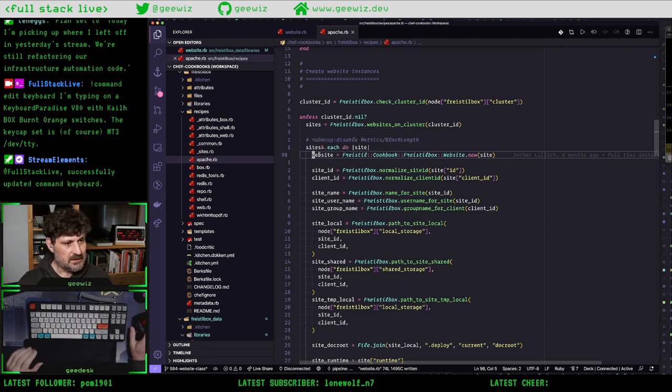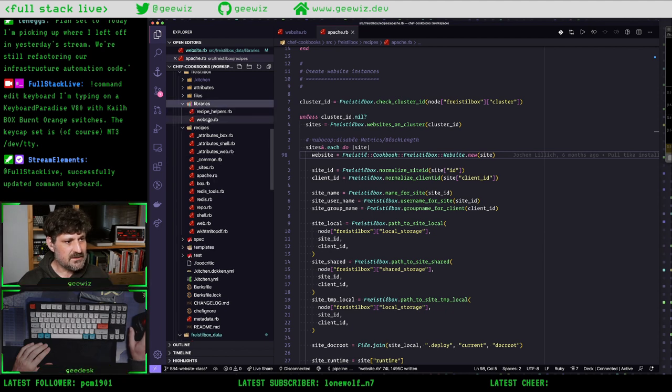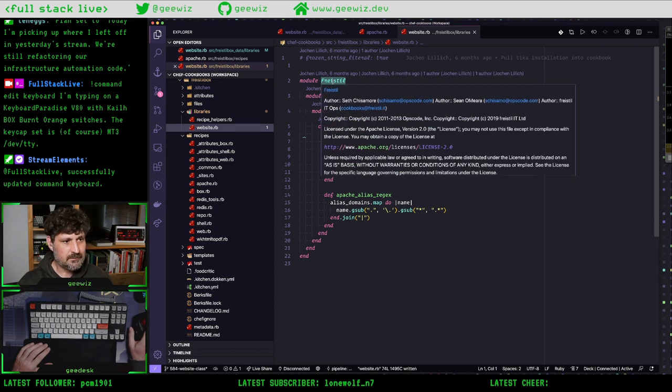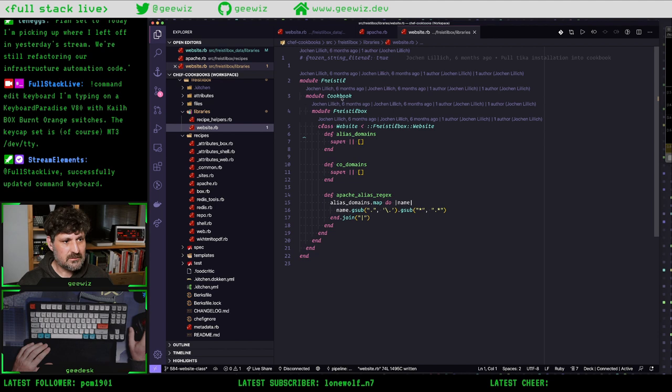So it looks like this class here is a predecessor of the class that I've just shown you, and is instead defined locally. And yes, it is actually defined locally. So here we have Frysteelbox cookbook Frysteelbox website, and it only has these three methods actually.